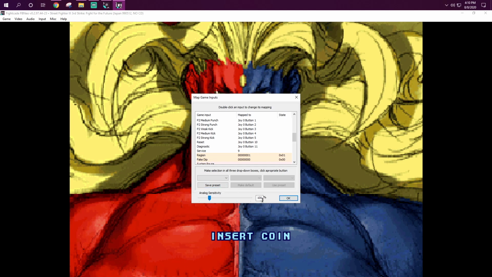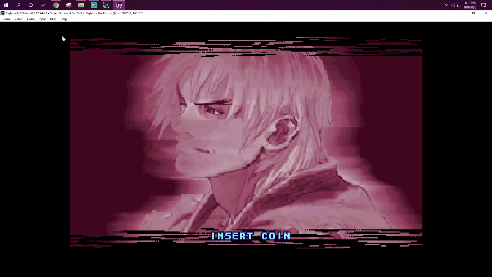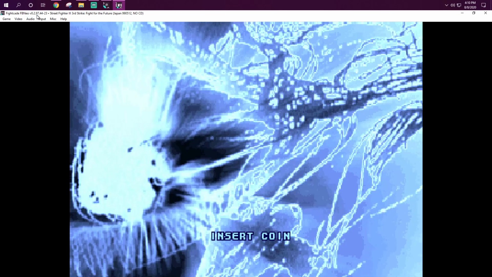And then once you're done, you can click save preset, I guess, but I think it saves automatically. I think it automatically saves your inputs, because I've never had to click that option. Once you're done, you can test out your buttons and make sure that everything works correctly.